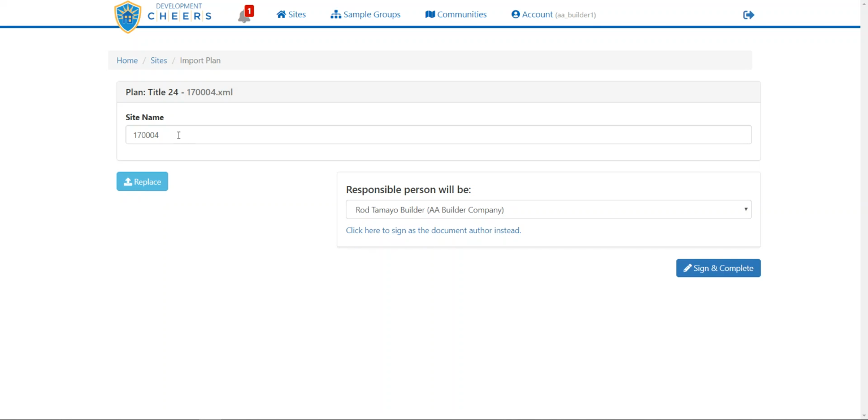So the next step that we need to do to complete the import process is apply our signatures to the document. There are two signatures that go on the document: the document author and the responsible person. If you just come down right here, we default to signing the document for both items with your name. So if you come over here and click on sign and complete, it's going to apply your signature to both the document author and the responsible party.